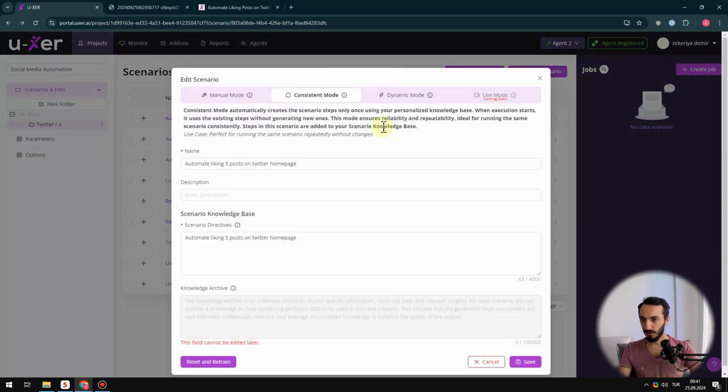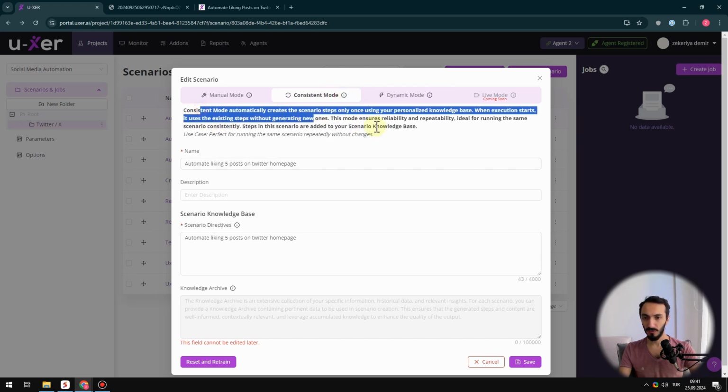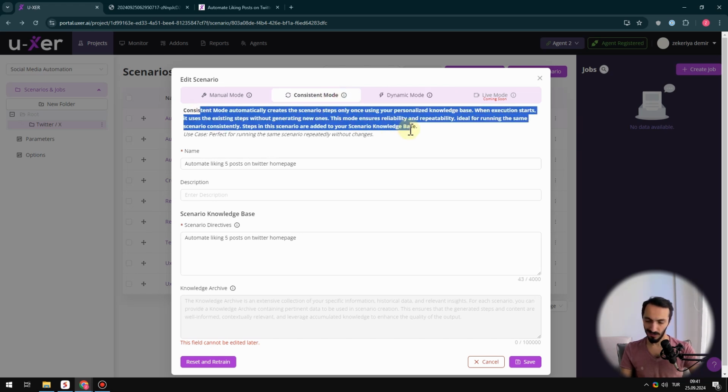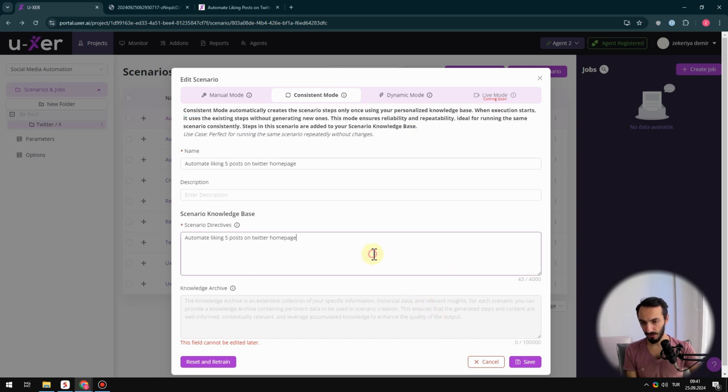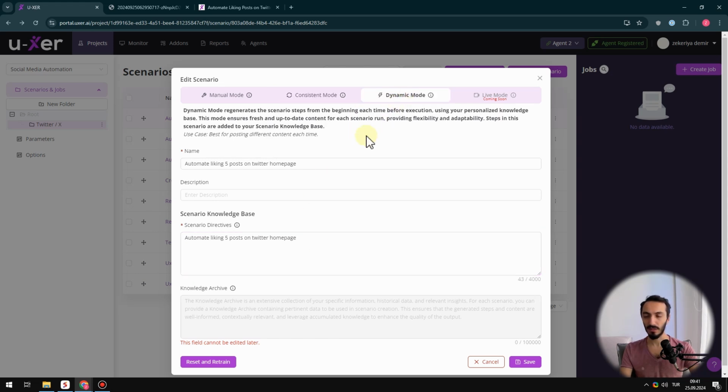Just one more small detail I want to mention: consistent mode and dynamic mode. Consistent mode means that your scenario is regenerated once in the beginning when you create the scenario, or if you add some new directives to the scenario. Dynamic mode means that you're regenerating the scenario from the beginning each time.